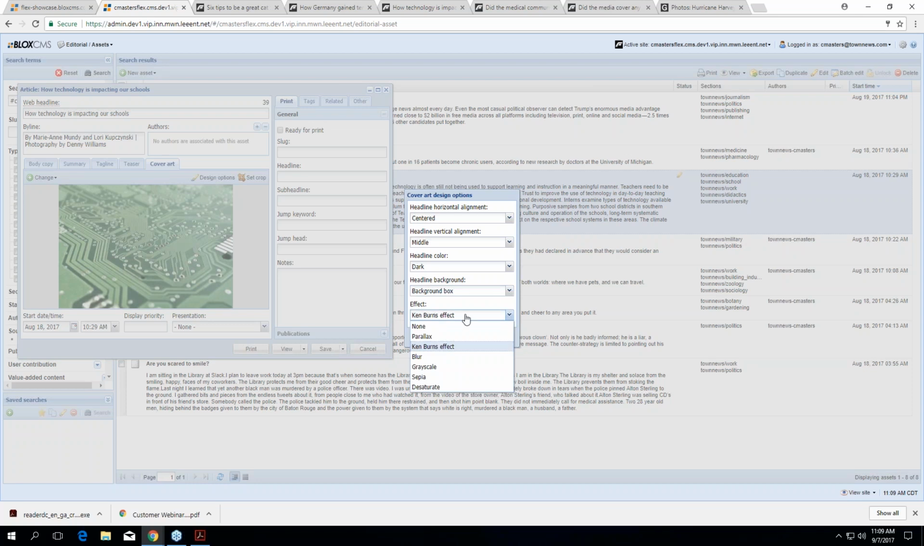But we have the option of having a parallax technique on that cover photo, a Ken Burns effect. You might be familiar with the famous documentary photographer Ken Burns, who made famous this technique where you take a photo and you very slowly pan across it so it looks more like a video or some kind of motion. It's very effective and it looks really nice.